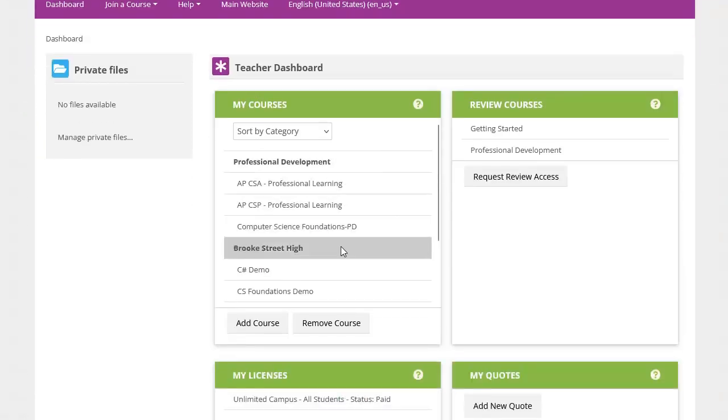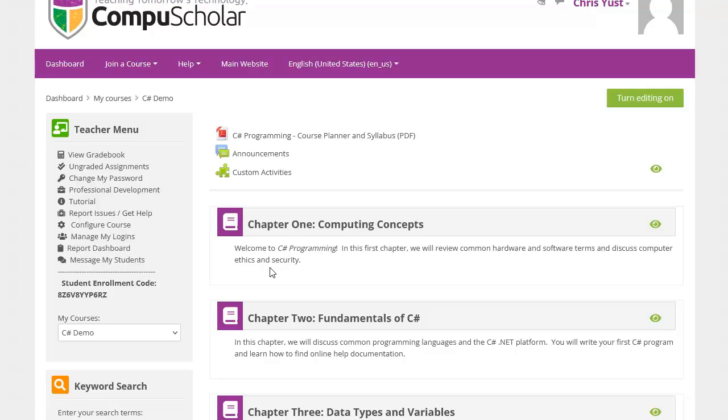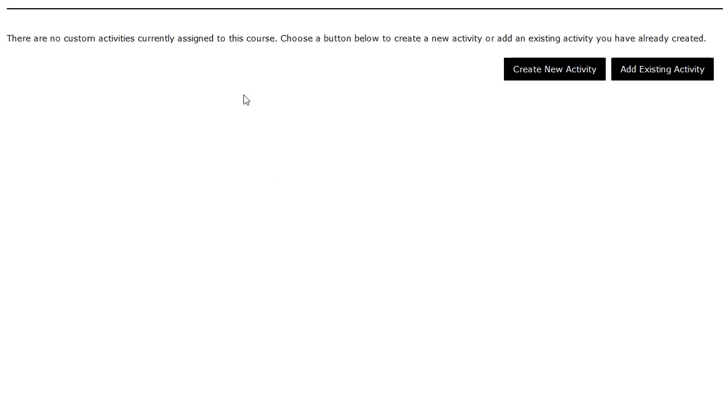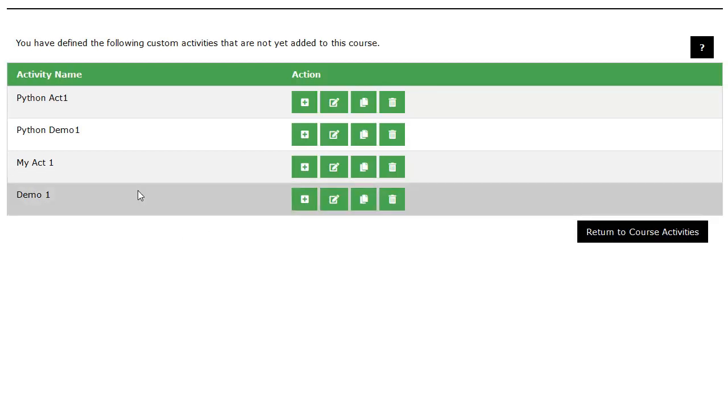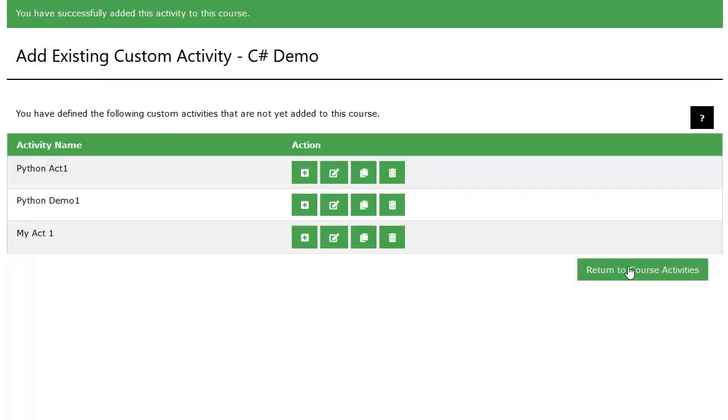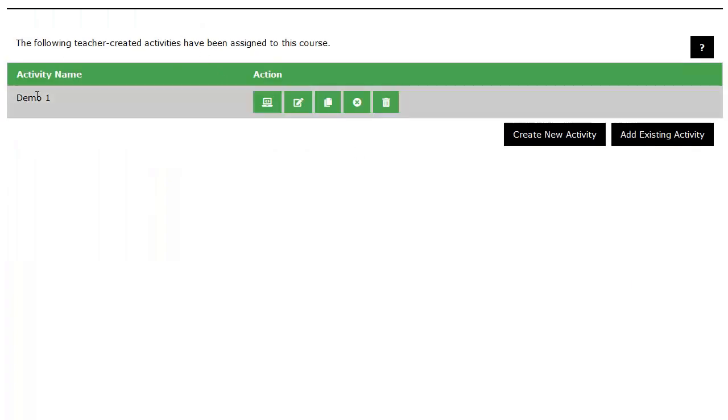I'm going to come back here to my dashboard. I'll just go into a different course, click on Custom Activities again, and there are no activities in this initial course. I'm going to add an existing activity. Here you can see a list of all activities that I've created in any course, and if I want to add this particular demonstration code, we'll do that. And now I've added this demo project into this course as well. So this is just a quick example of how you can share activities between courses.